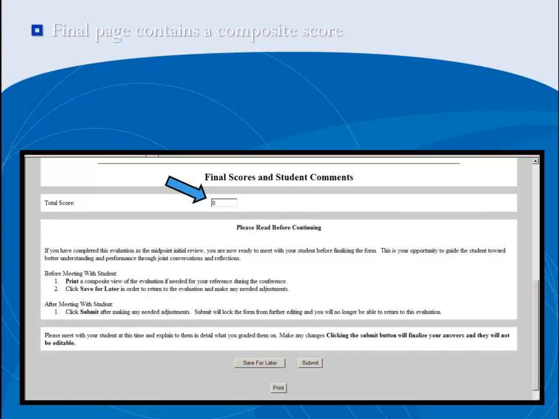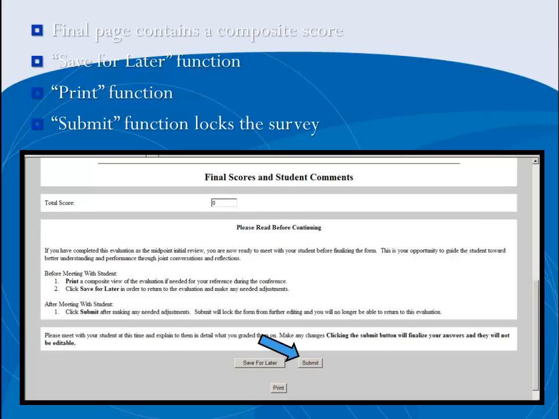In addition, you will again find a Save for Later function on this page, in order to return to the evaluation at a later date. The Print function allows you to print a PDF version of the evaluation before saving or submitting. Finally, you will have a Submit function that allows you to submit all survey information.